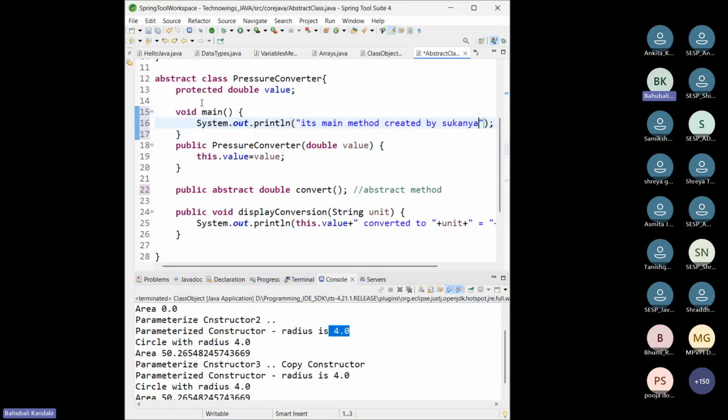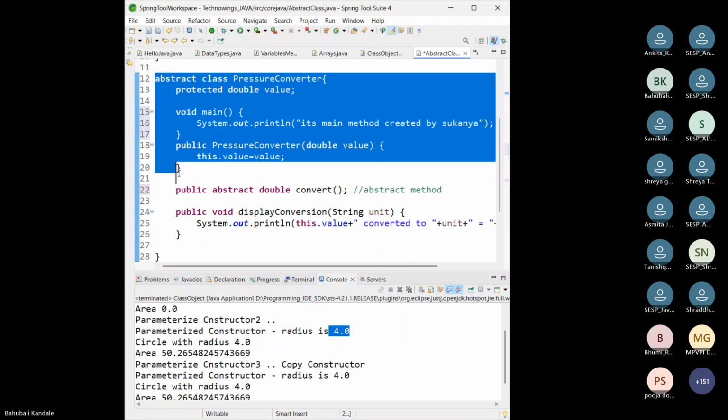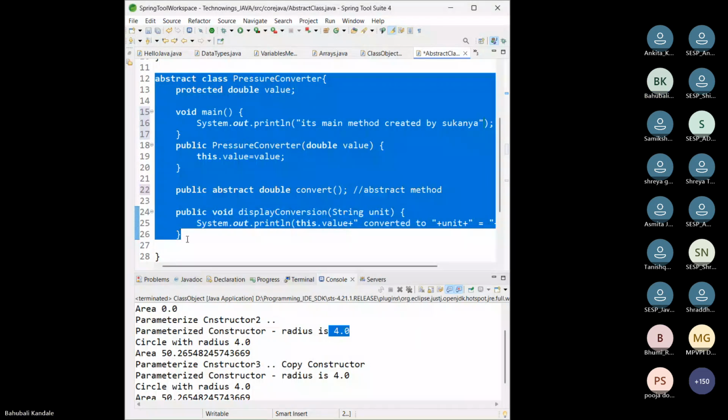Okay, is there any other question regarding abstract class? Sir, can we use an interface instead of an abstract class? We are going to learn that, not right now. Did you understand abstract class? Okay. Yes, sir. Okay, that's good.